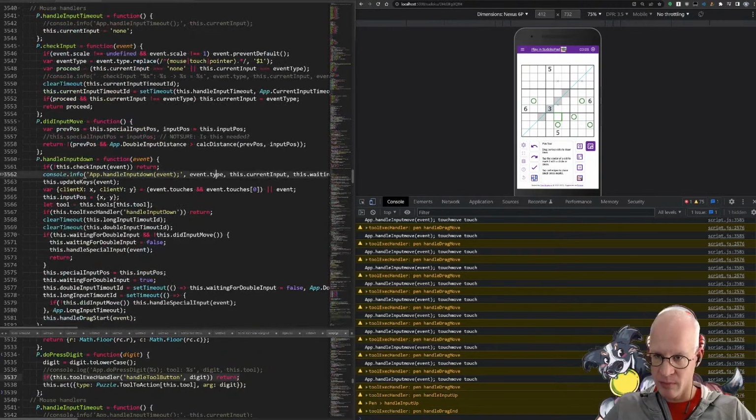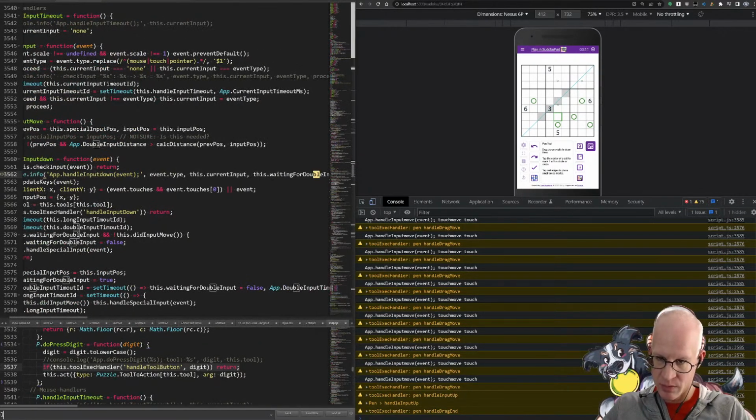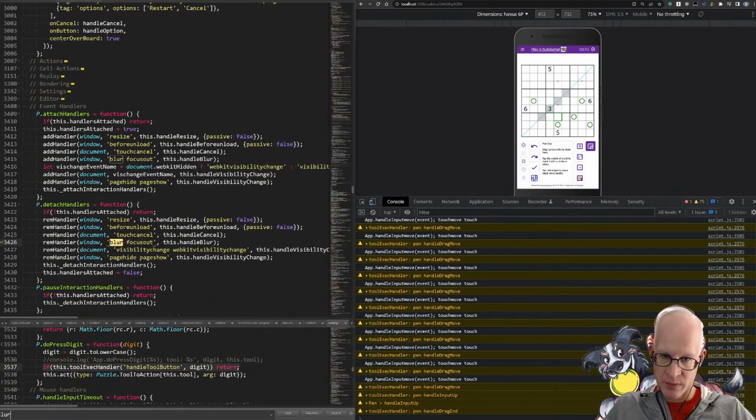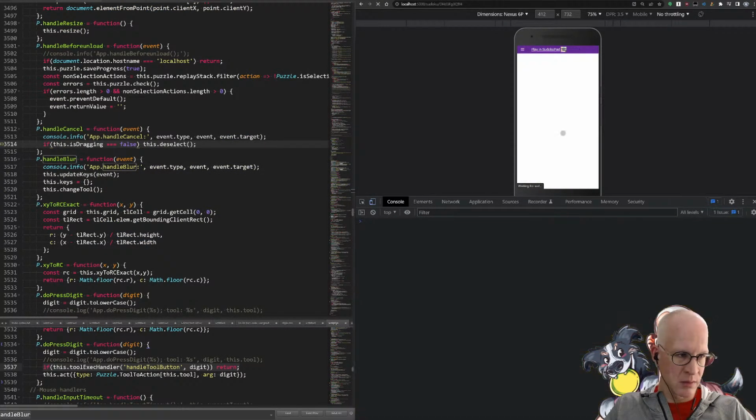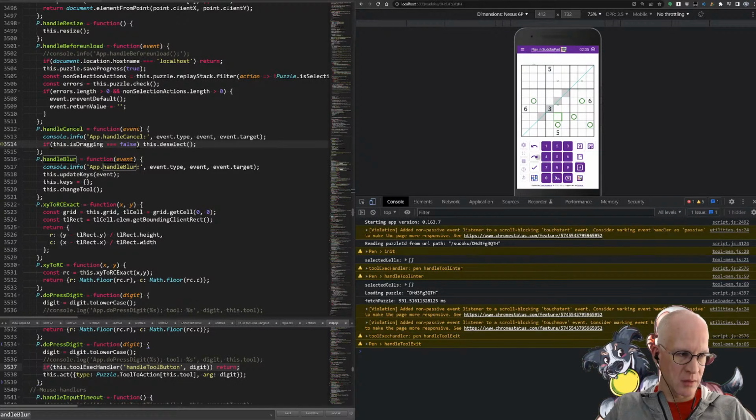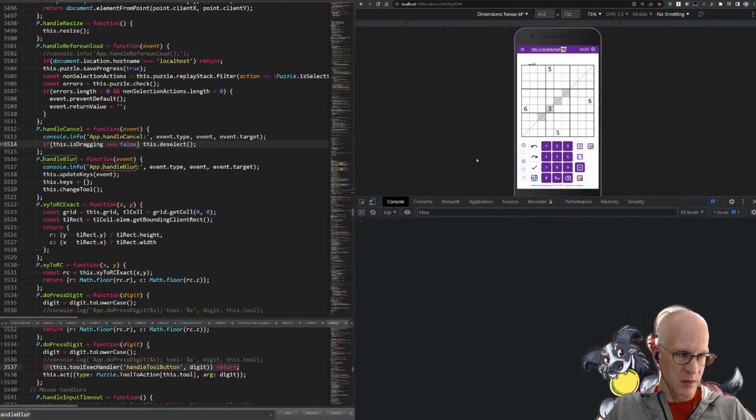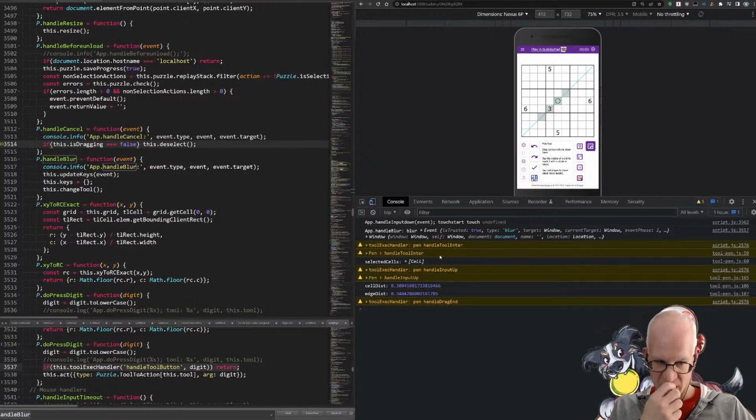I think, are we handling blur and focus? Blur, focus out, handle blur. And we have the handle cancel here. Handle cancel. So if I'm here, let's just reset this for a second. Clear this. I click here and I go down here. We get a blur event. And then if I go here, we get a tool enter.